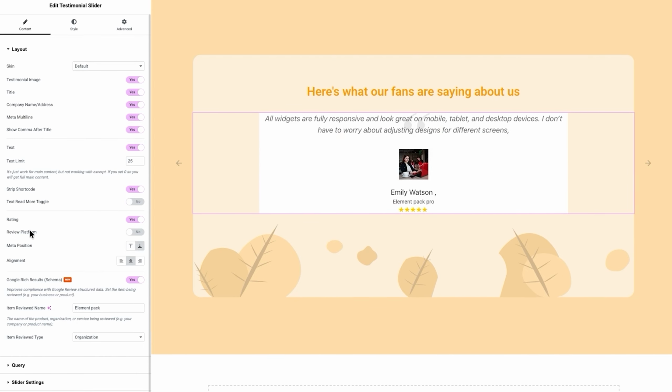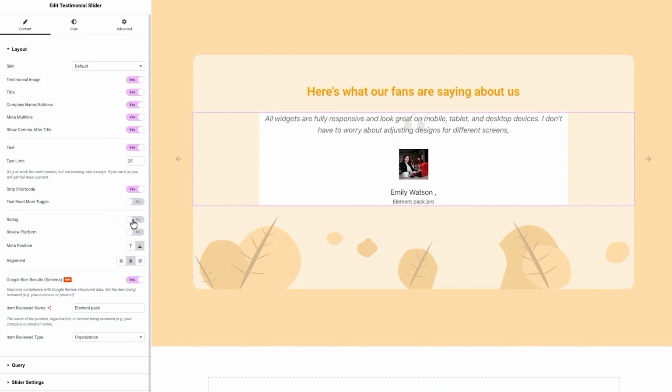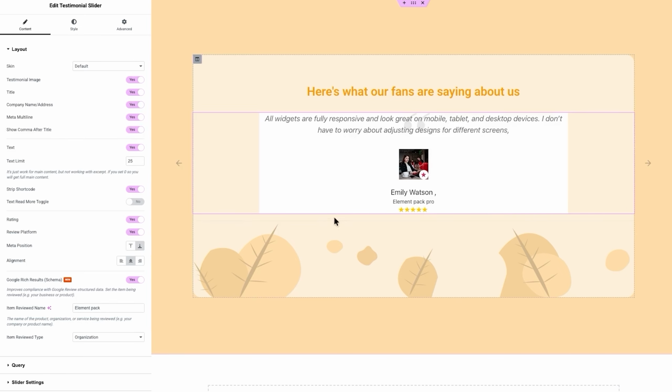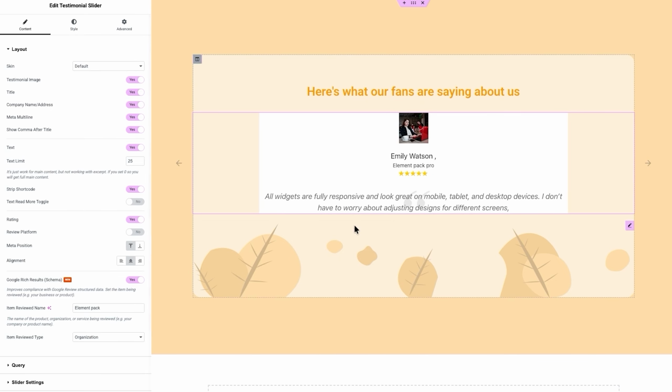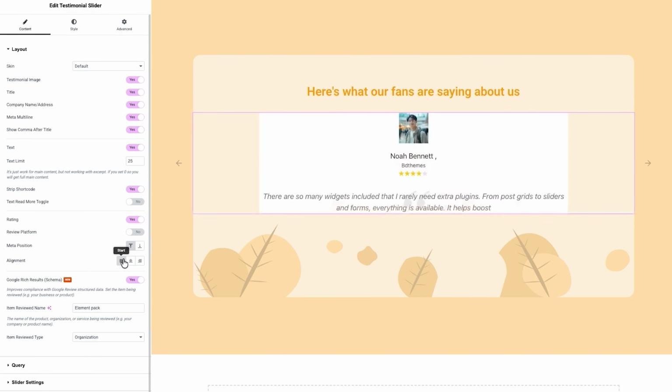You can also control whether to display the rating and review platform. Below that, you'll find the option to set the meta position, either before or after the description. Finally, you can adjust the content alignment to left, center, or right, depending on your layout preference.